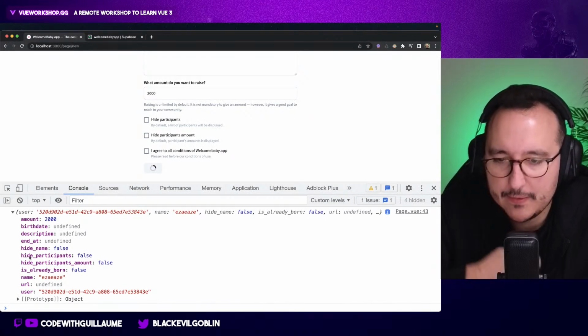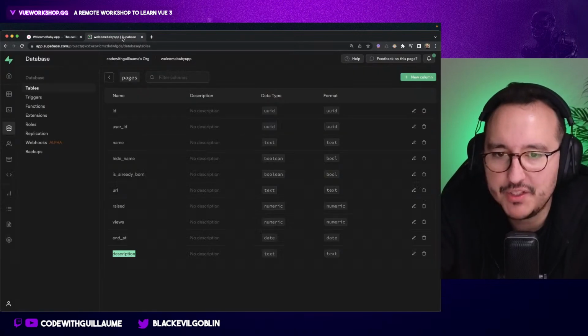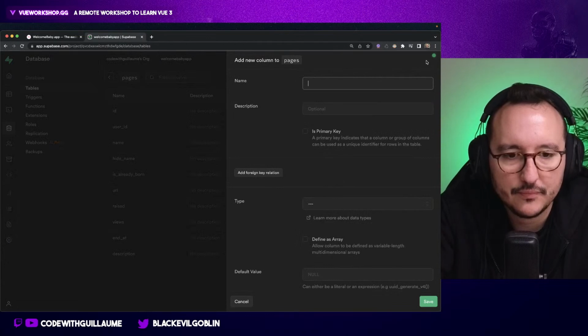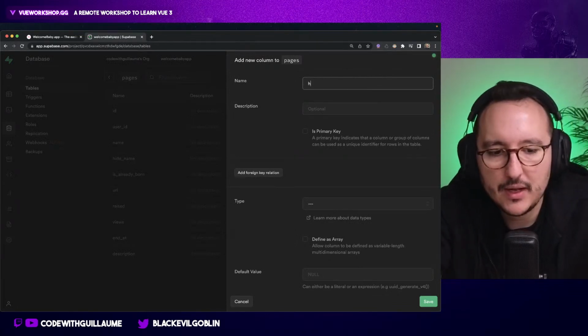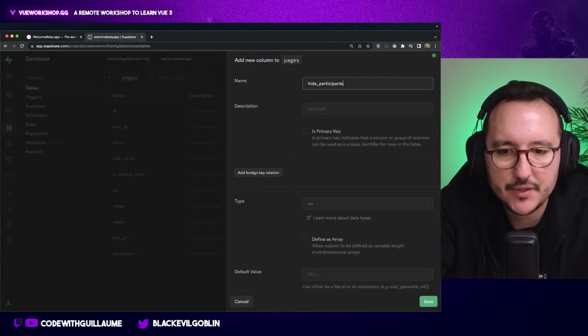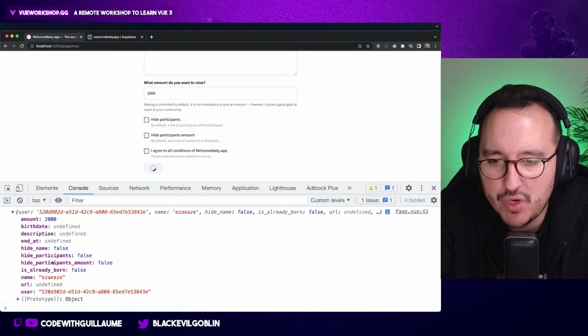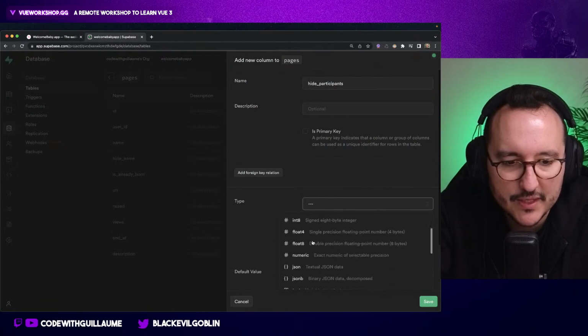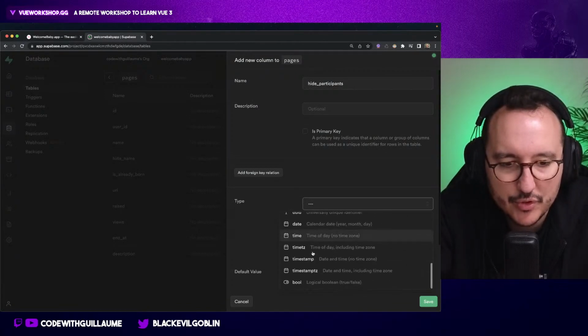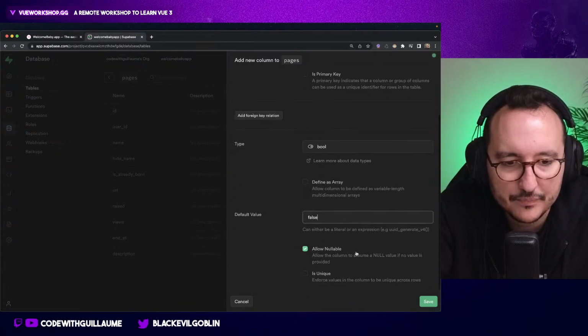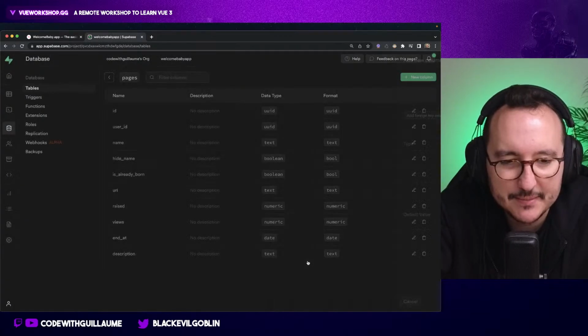So what we miss is hide participants. So let's create a new column, which will be hide participants, because we don't get it here, okay? So hide participants is a boolean, and then, okay, so here I'm going to go there, and we want to push a boolean, which is by default on false, and we don't allow nullable. I'm going to save this.